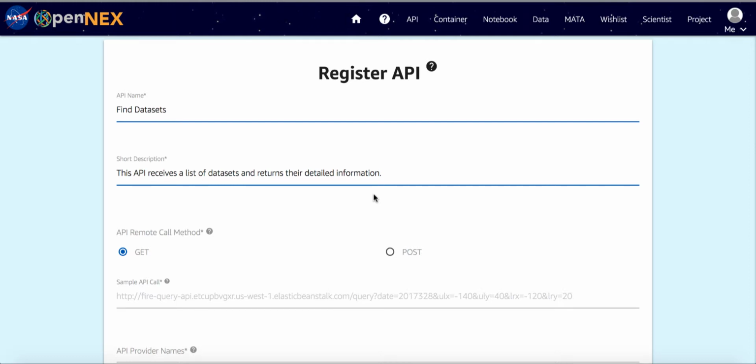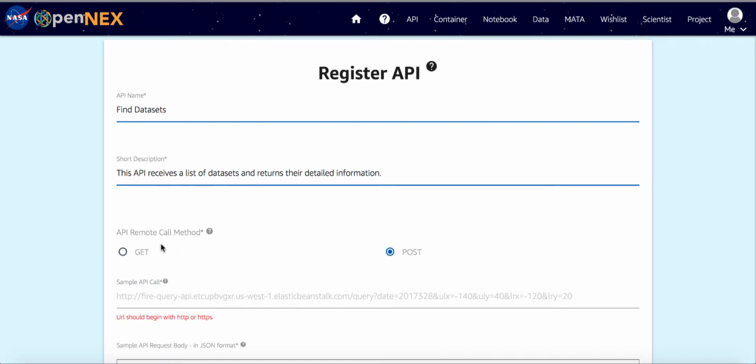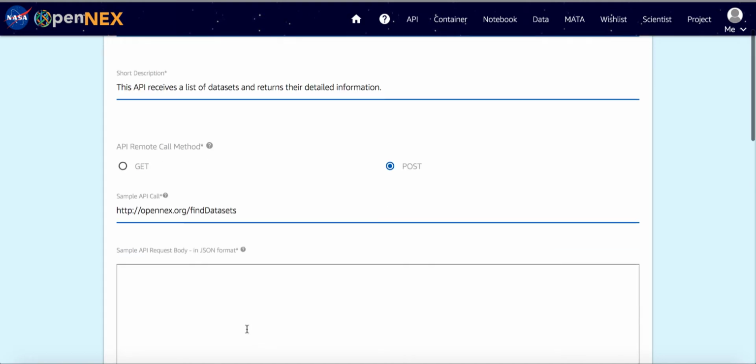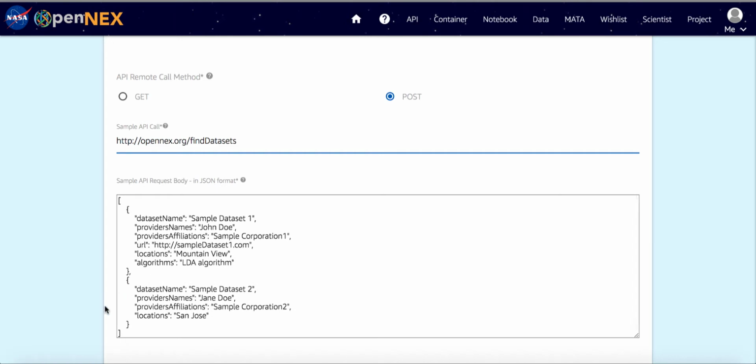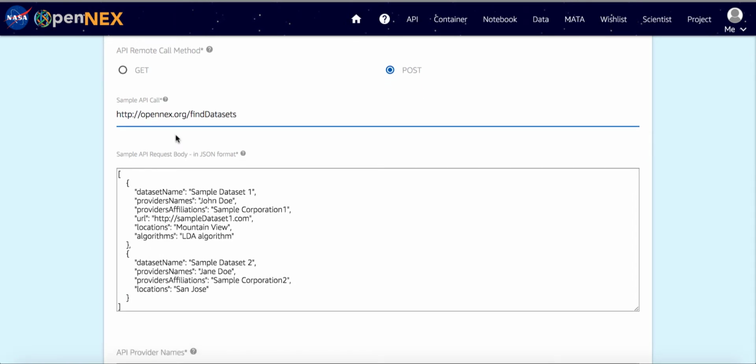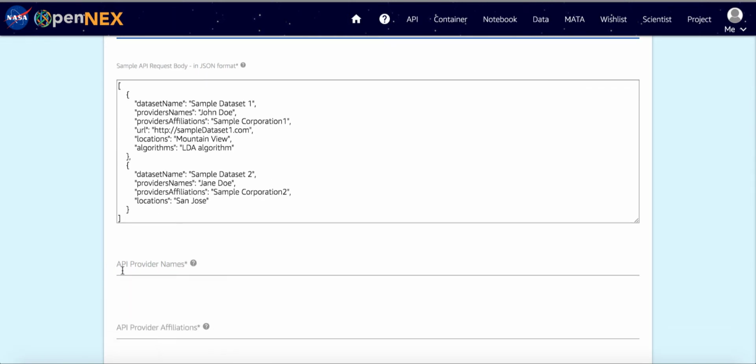As we said, in this tutorial we want to register an API supporting HTTP POST requests, so that's why we select this option as the API's remote call method. Then we should provide a sample API call showing the URL needed for calling this API. Then we need to provide a sample JSON showing all the parameters needed in the request body for calling this API. You can see here we have provided a JSON array showing the parameters needed for calling this API in the request body. Then we need to specify API providers' names and affiliations.